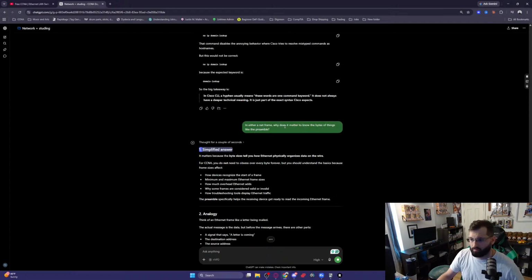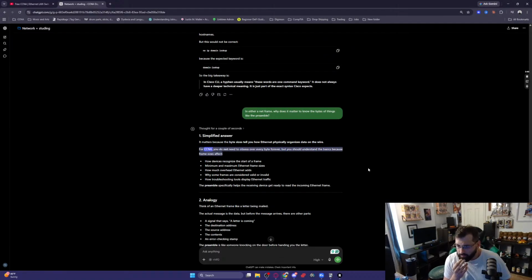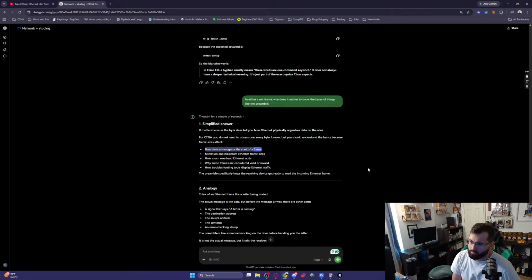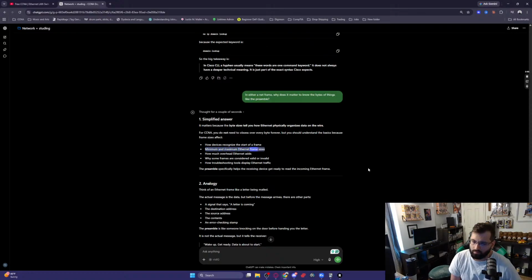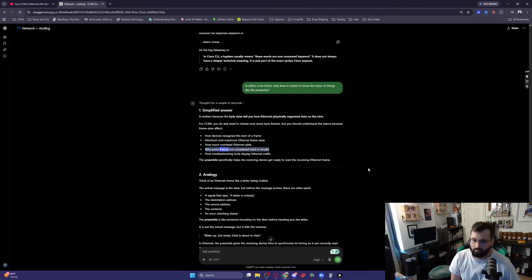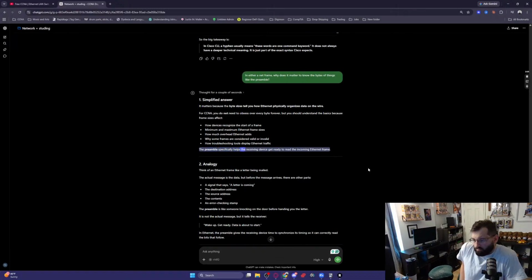Simplified answer. It matters because the byte sizes tell you how Ethernet physically organizes data on the wire. For CCNA, you do not need to obsess over every byte forever, but you should understand the basics because frame sizes affect how devices recognize the start of a frame. Minimum and maximum Ethernet frame sizes. How much overhead Ethernet adds. Why some frames are considered valid or invalid. How troubleshooting tools display Ethernet traffic. The preamble specifically helps the receiving device get ready to read the incoming Ethernet frame.